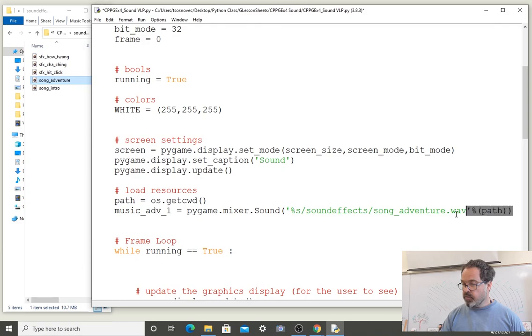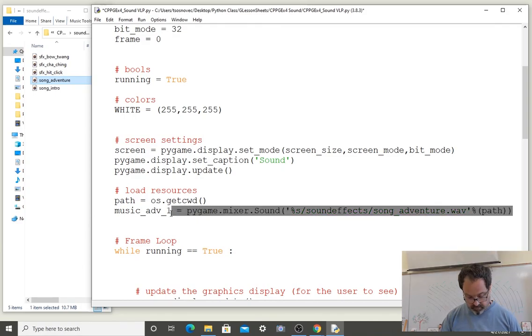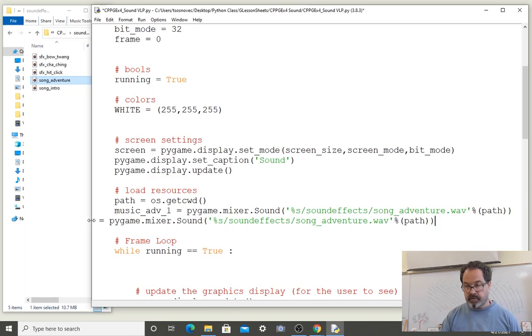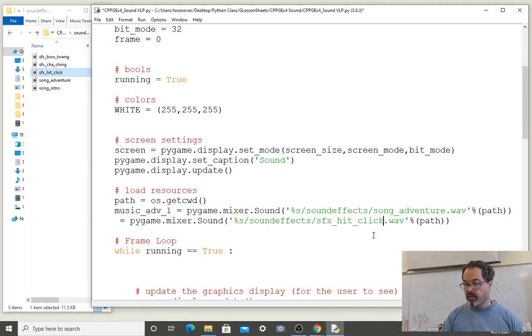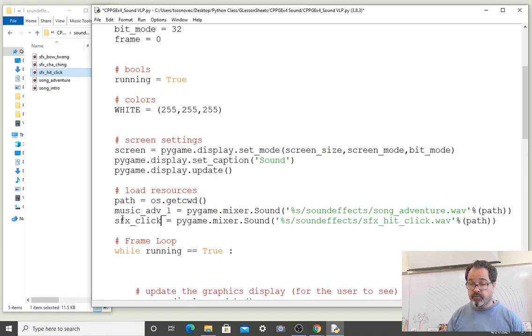All right, let's repeat that for a second file. I'm going to copy this line because it has lots of useful information, but I'm going to change the name of the file that I'm loading, and I'm going to load sfx hit click with underscores. So I copy that file name that's ready to go, paste it in there, and we need another variable to represent the instance of a sound that we're just now creating. And I'm going to choose sfx underscore click.